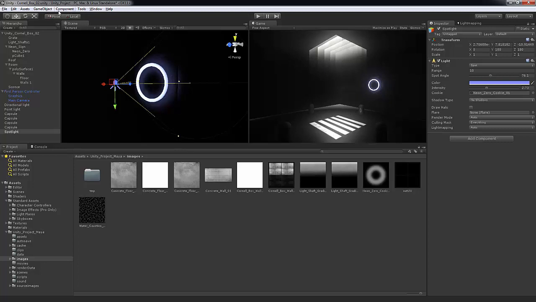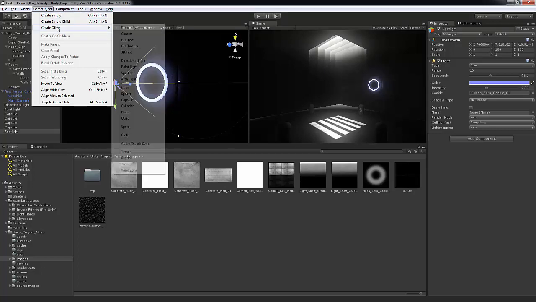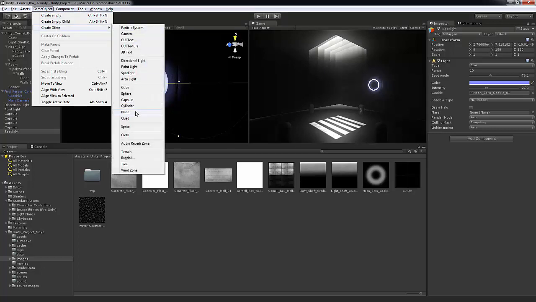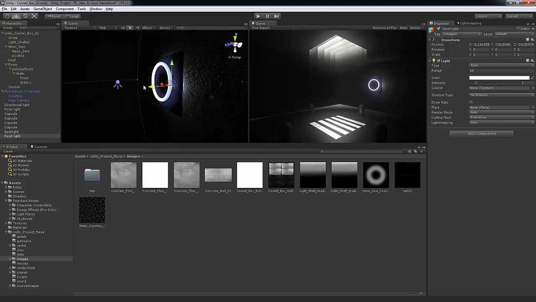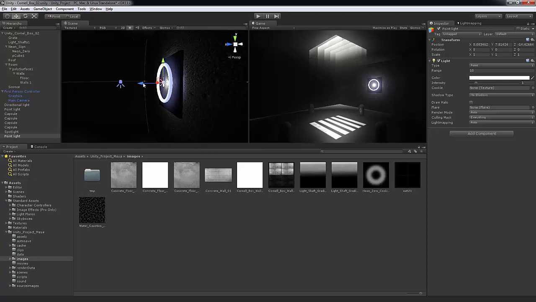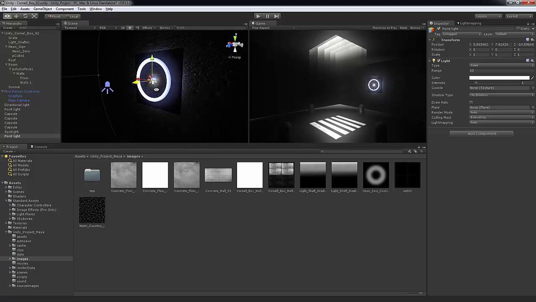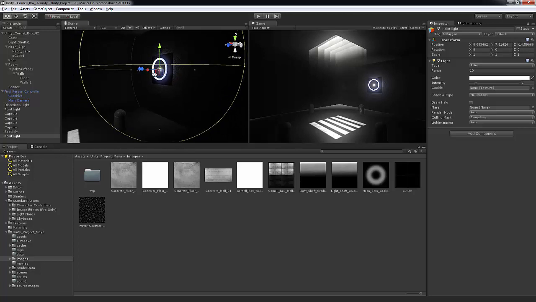All right. So I'm going to come in here and say game object, create other, and I'm going to do a point light. And my point light comes into my scene. And I actually want this to cast shadows. All right. And I'm going to put it approximately where it would be on the neon light source.